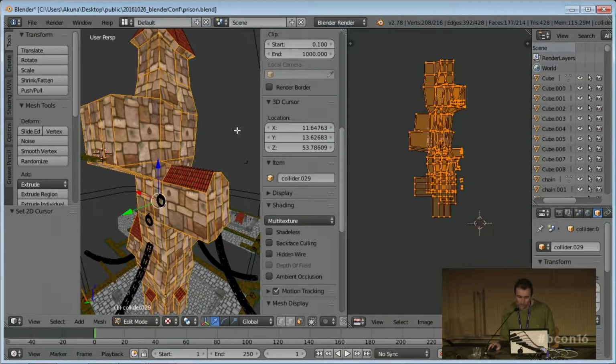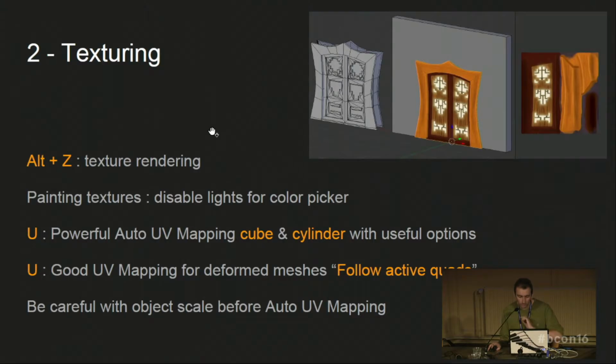So that's it, I guess, for the texturing part. Let's go back here. Yes, to sum up, just be careful with the object scale and the object placement when you do auto UV mapping. If you are careful with this, you can save a few minutes of work, and when you are iterating every day, this can be really a lifesaver.